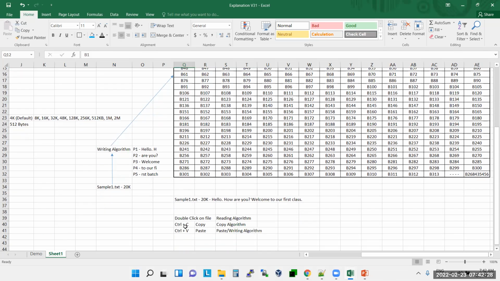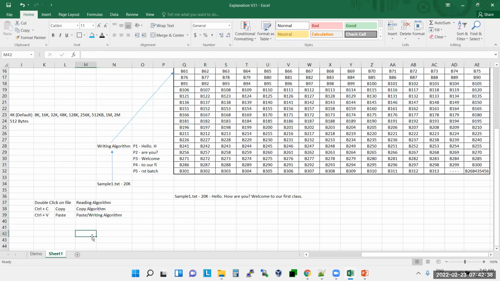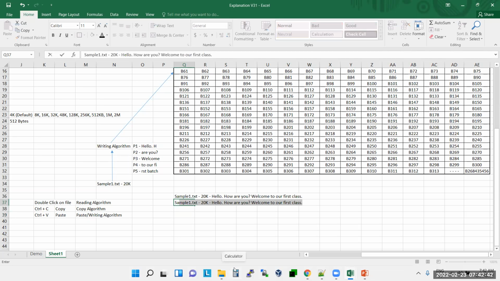Now, in the same way, what are you trying to do here? You are writing one more file, guys, sample2.txt. We are writing sample2.txt.